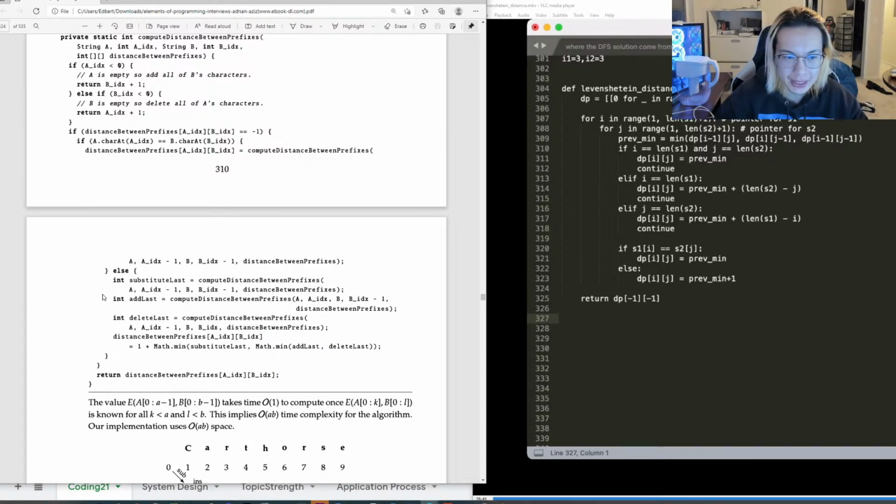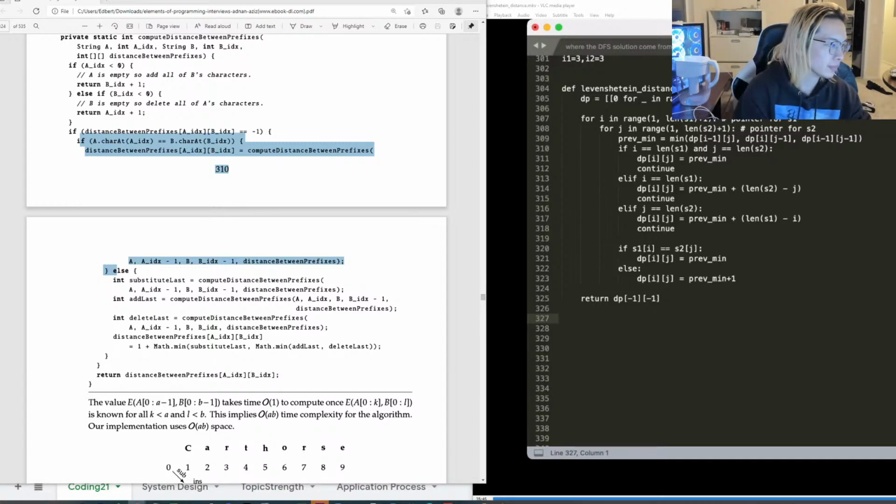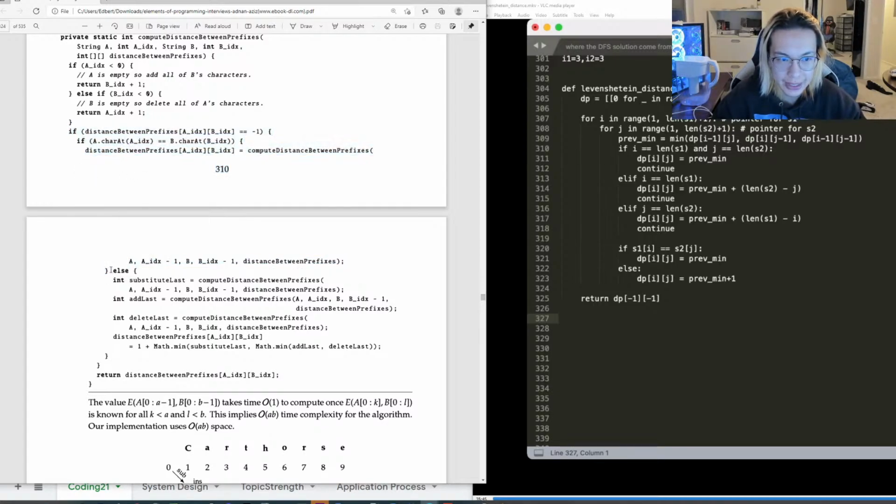So basically, this is where he messes up. He's using the minimum of add or delete, but he also needs to realize that if the characters are the same, then you need to use the substitution. Basically, the bottom line is that he just assumed one case when he could have had a better computation if he had this.